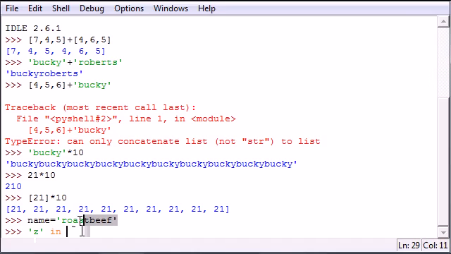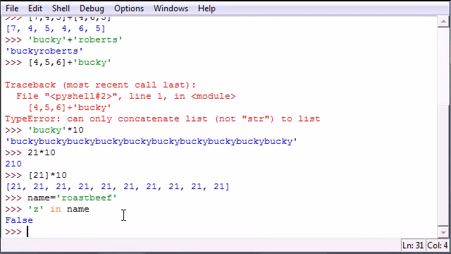and check if it's in name. So is there a Z in name? Press enter. False. Is there an R?